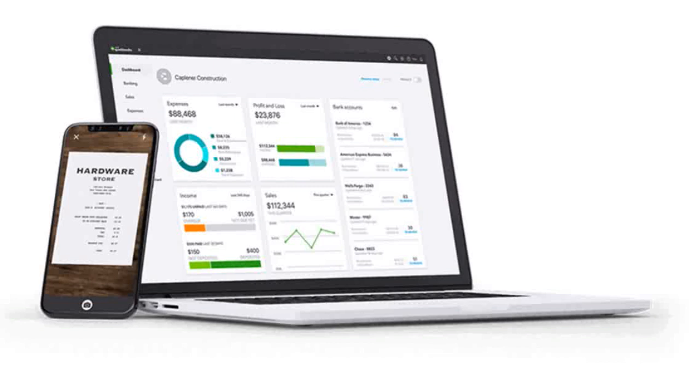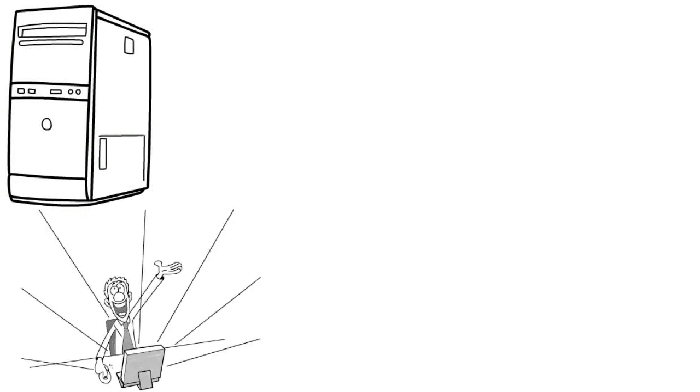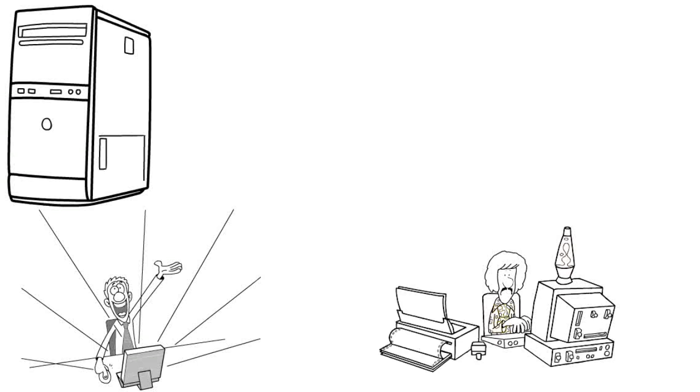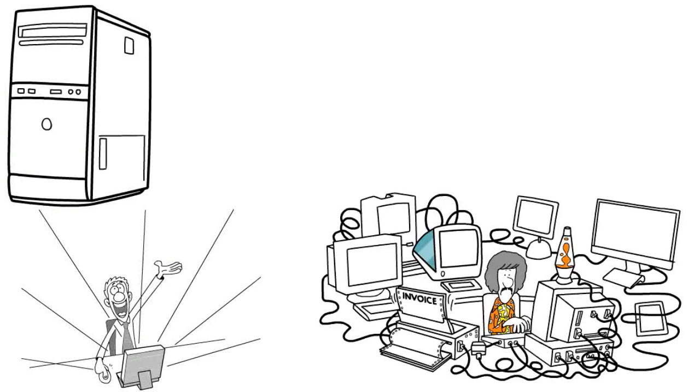QuickBooks Pro, Premier, Enterprise, and Mac are really the best for users with existing accounting experience or who want a locally installed option. The main differences between the versions are your computer's operating system and your business's size. If a specific version of QuickBooks stood out for you, we recommend taking the software for a test run to make sure you love using it.